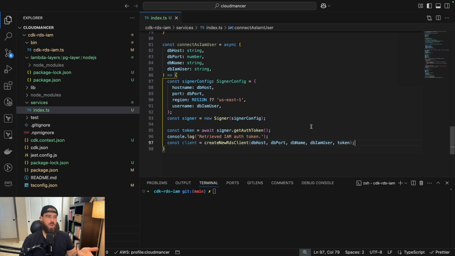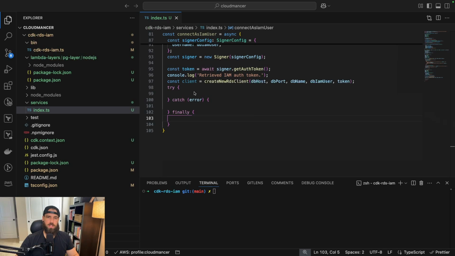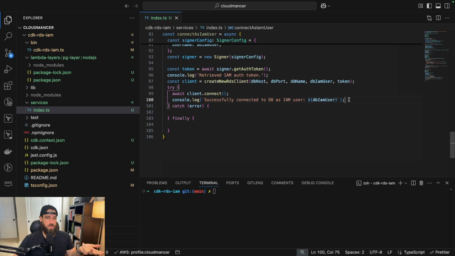We're just going to create our new RDS client, and instead of passing in the password, we're just going to pass in our token. We'll set up another try, catch, and finally block. We'll first try to connect to the database using our token and IAM user, and we'll send a console.log if it's successful.